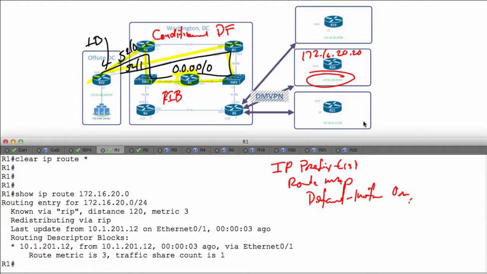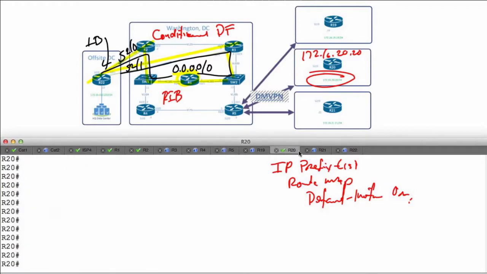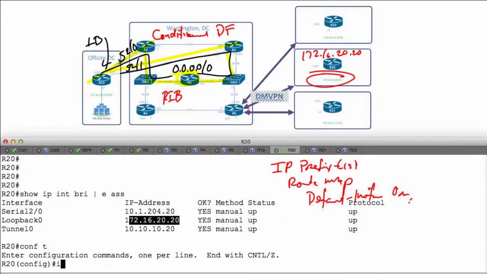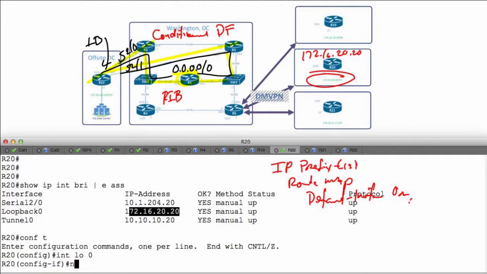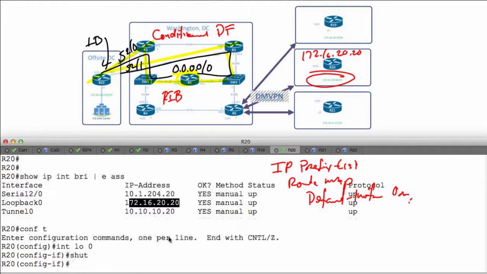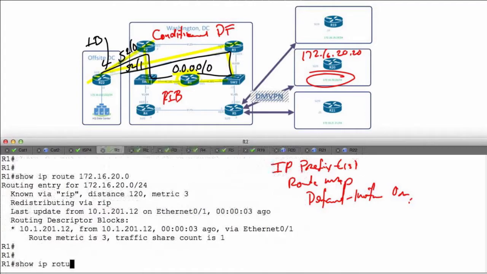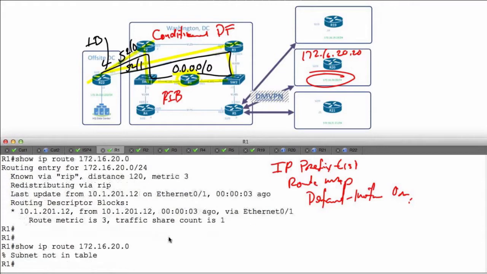Now what I'm going to do is go to R20 and to that interface, show IP interface brief. And I'm going to say I want to disable this loopback 0 interface. So config t, interface LO0, shut. Now that should stop that prefix from being advertised. Let's cut over to R1, show IP route 172.16.20.0. It's no longer in my routing table.